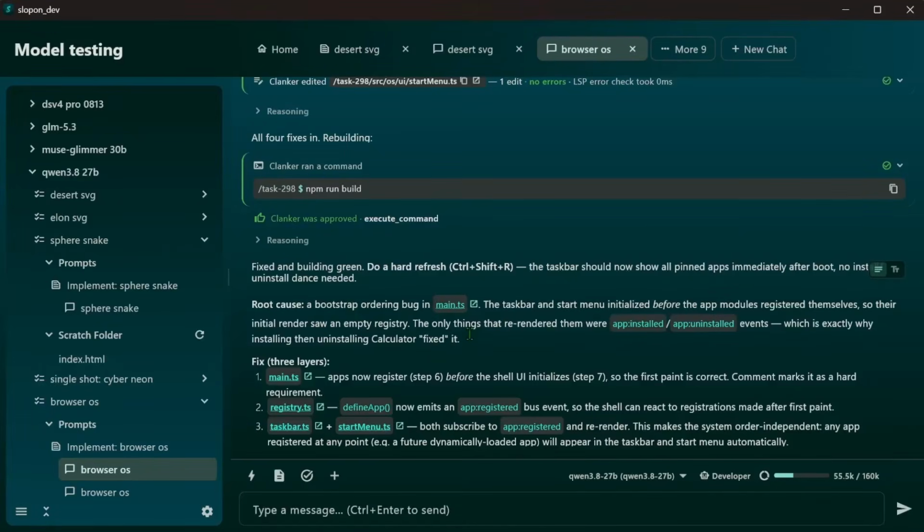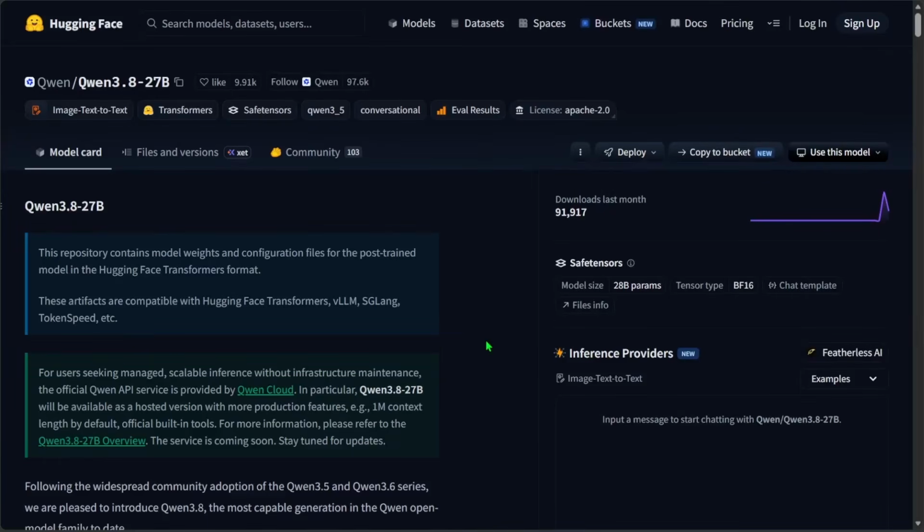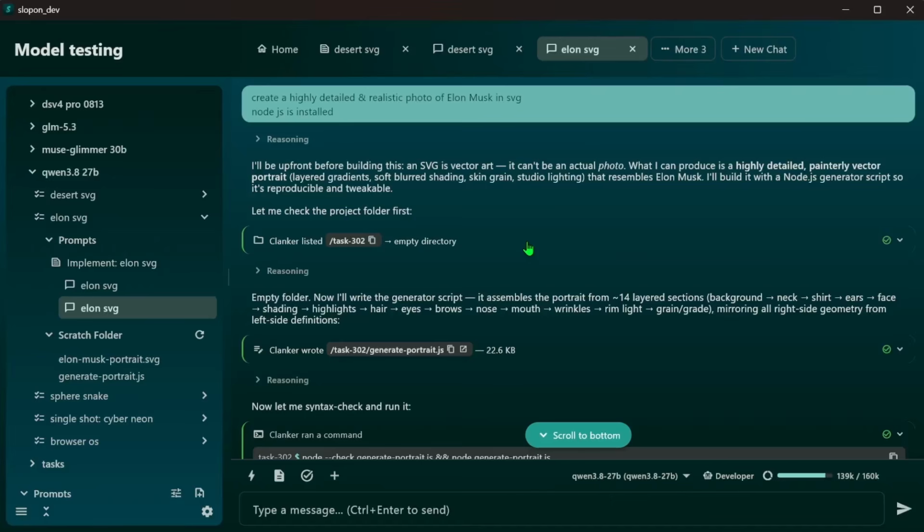Let's see the result for the browser OS. So here is the browser OS generated by Qwen 27B. Today we will be looking at Qwen 3.8 27B. So let's look at some of the tests that I've run locally.